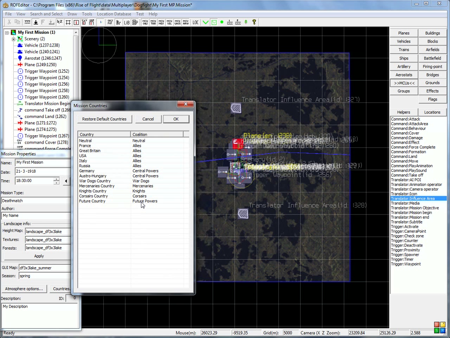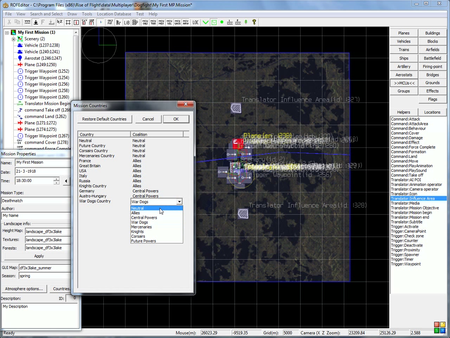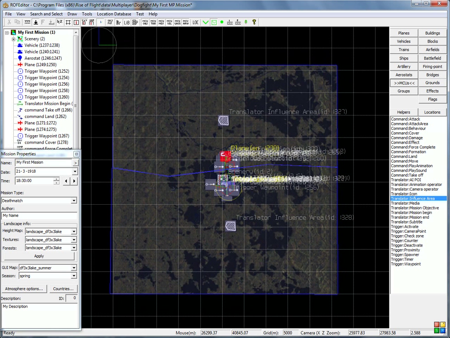So we got here future powers, double click, neutral, the corsairs, neutral, knights, neutral. So now we only have allies and central powers, and the rest is neutral and won't be shown in the game. Okay, that's it.